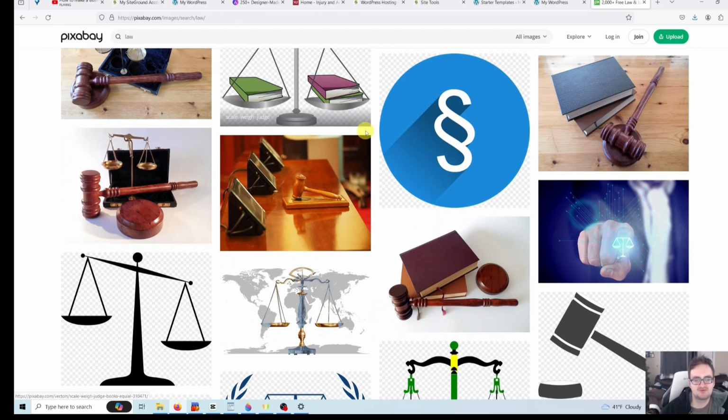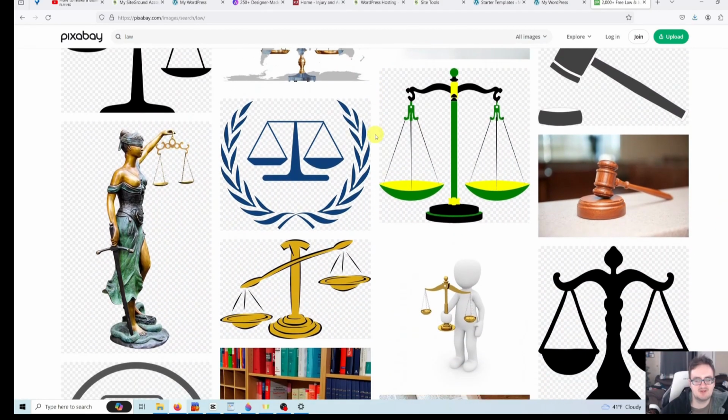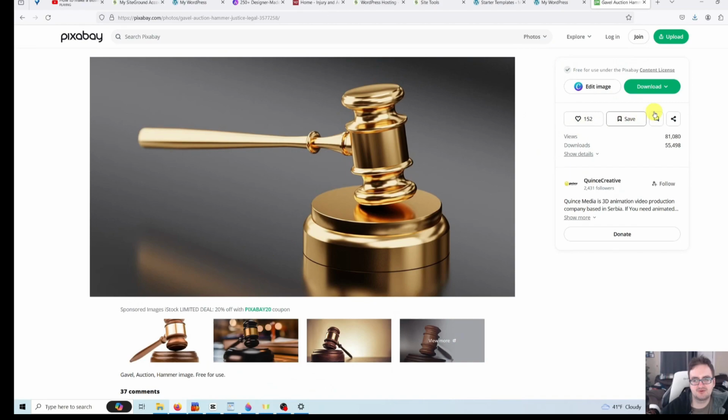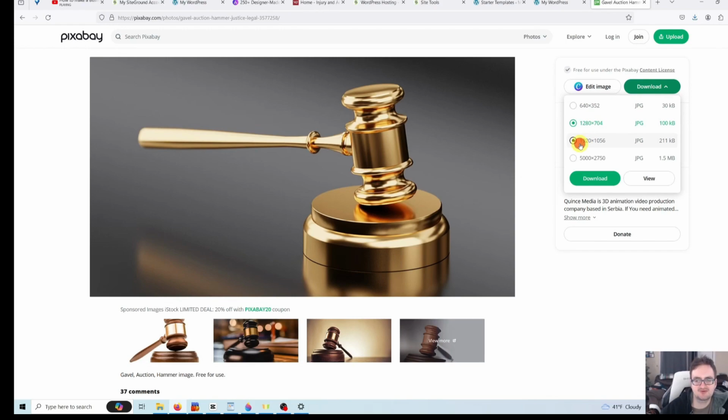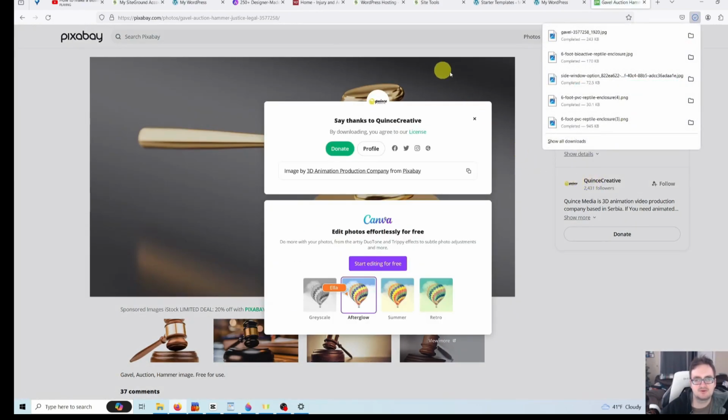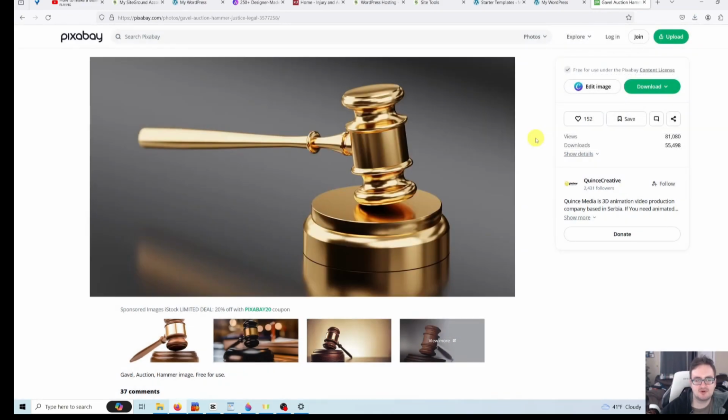I'm just going to keep scrolling down until I find one that I like for a background. Let's say you liked this picture right here. You could click this and then go to the right where it says download, and you're going to want to select the 1920 by 1056 and click on download. So this is an absolutely royalty-free image that you can use for your website.